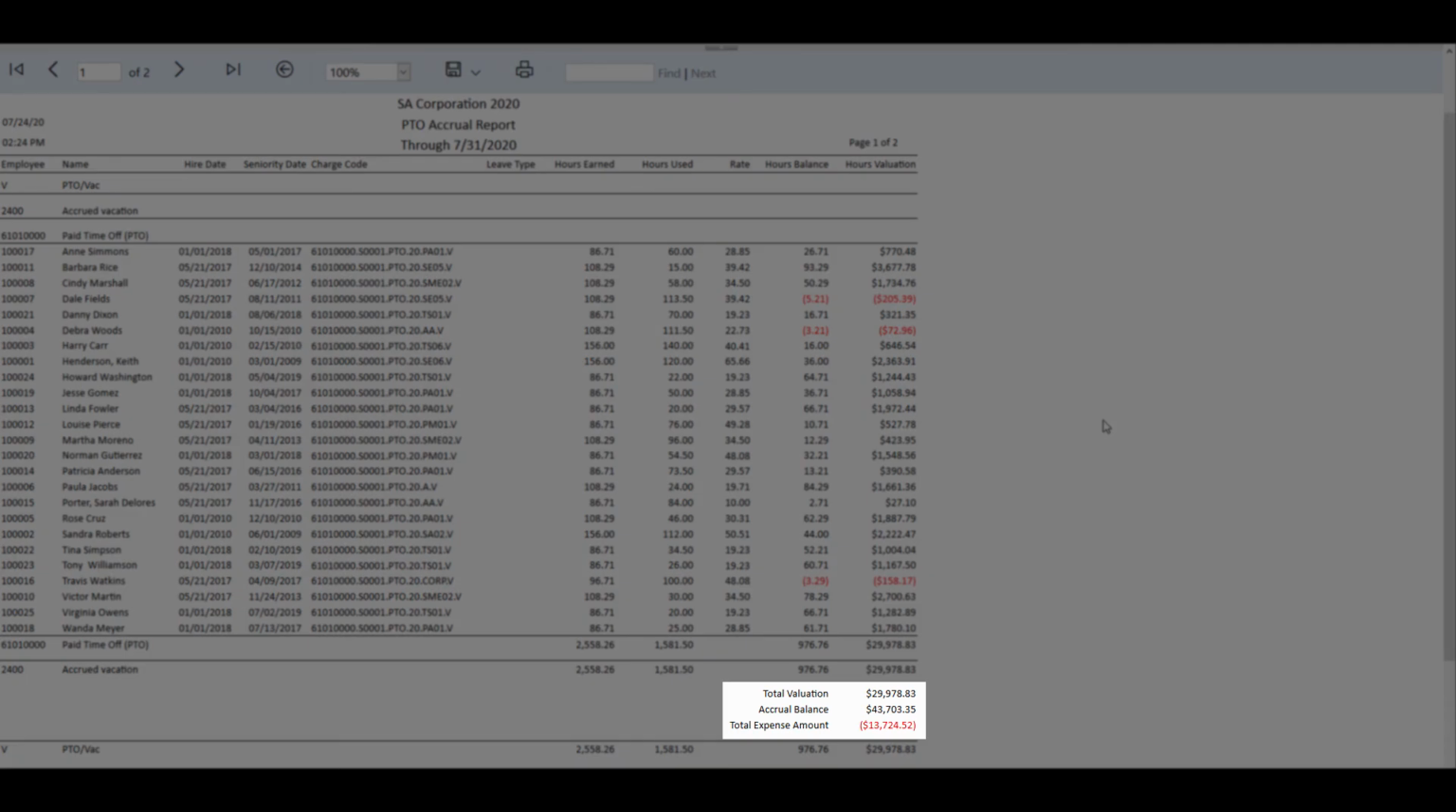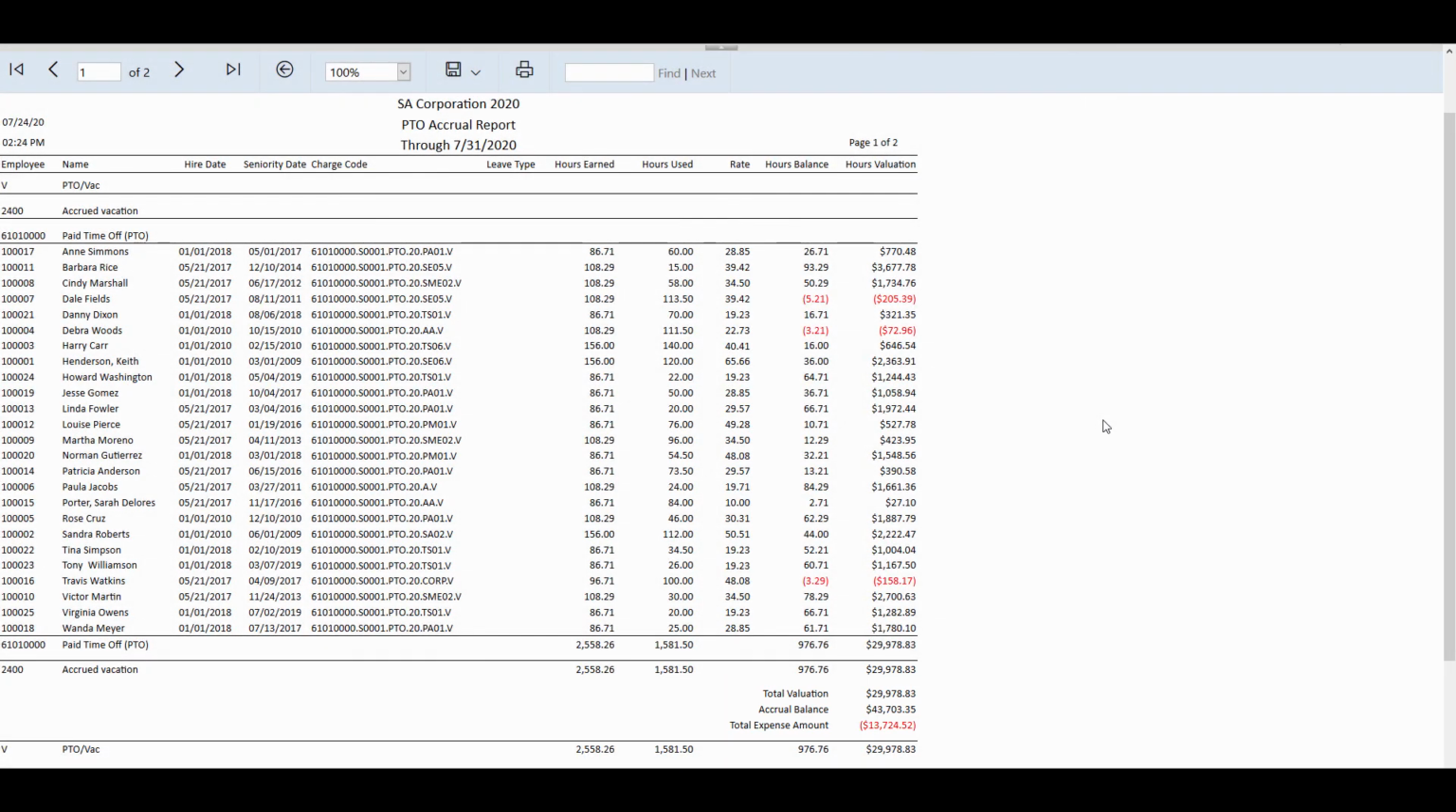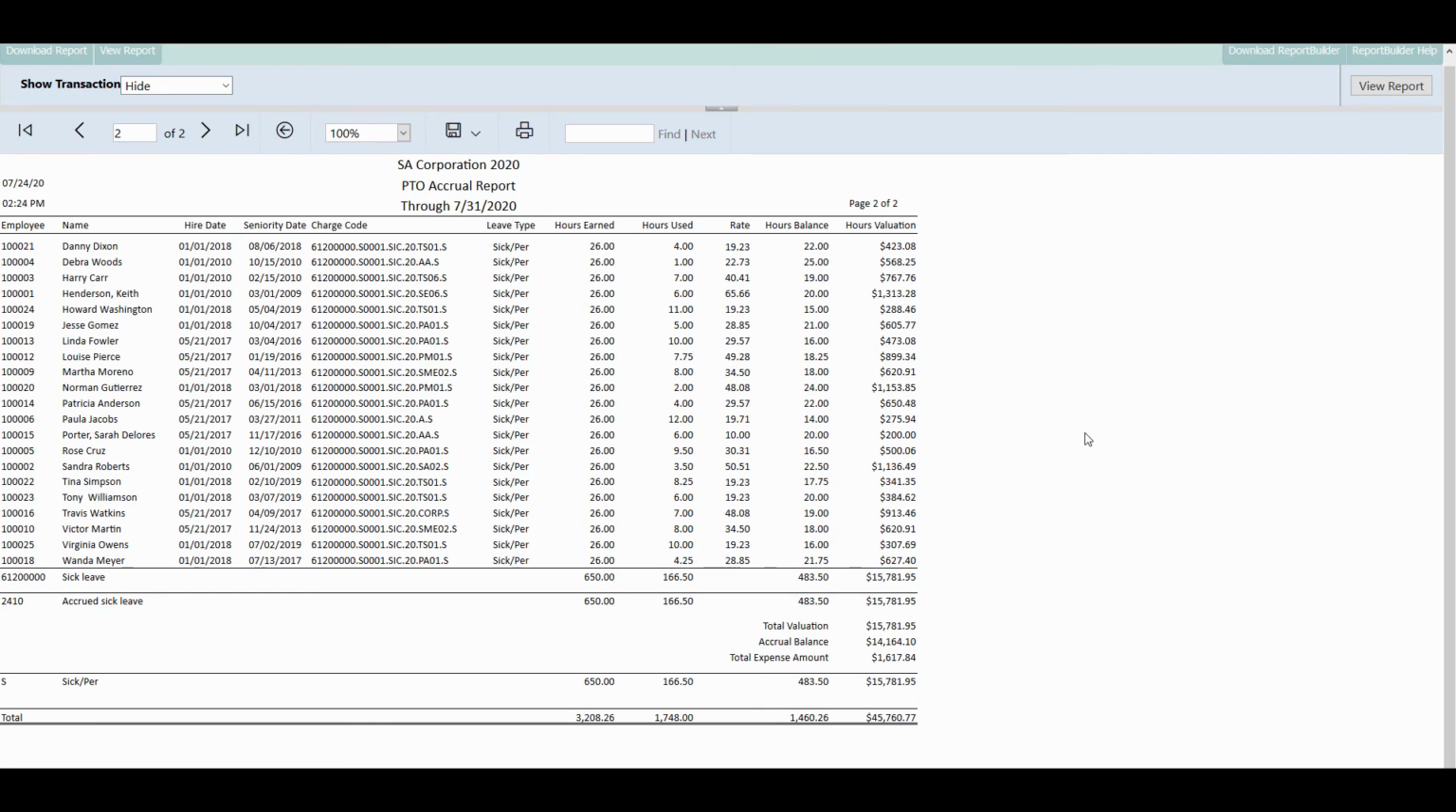This information is summarized using three key totals. Total valuation is the sum of the hours valuation for all employees. Accrual balance is the total accrued amount currently listed on the trial balance. This includes all prior accrued leave entries up to this point. Total expense amount is the difference of the above two fields, which is the adjusting amount the system will use when creating the general journal entry. This report shows both our PTO information and sick leave information, with both adjusting entry amounts to be made.